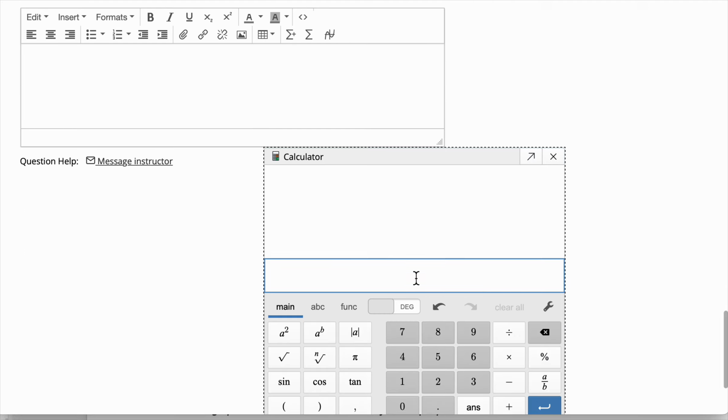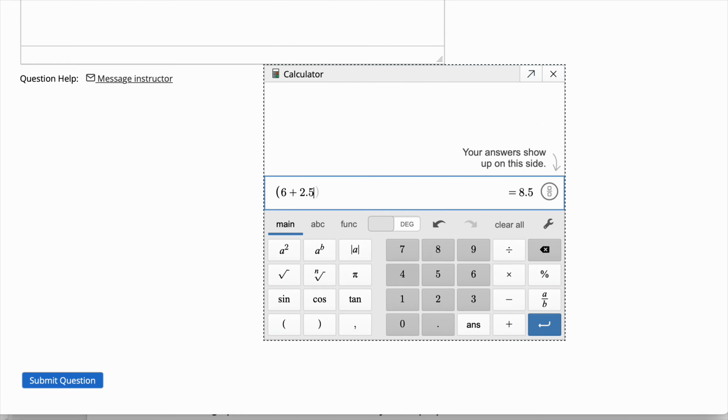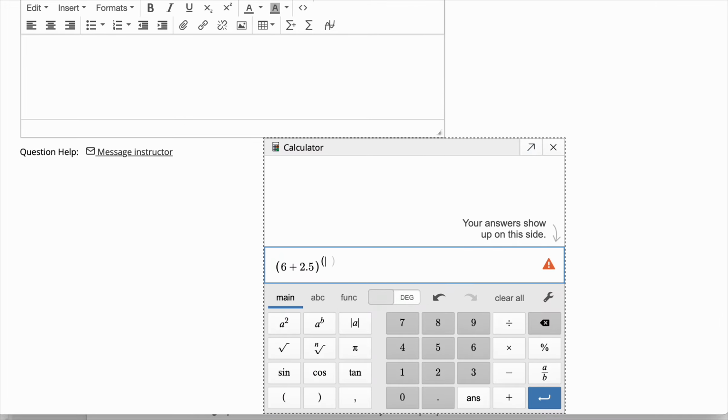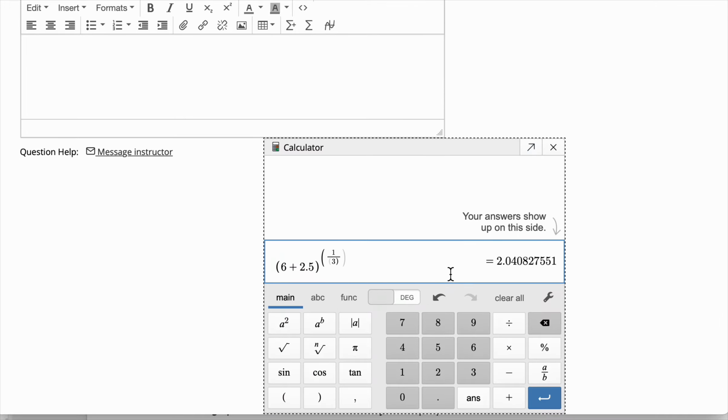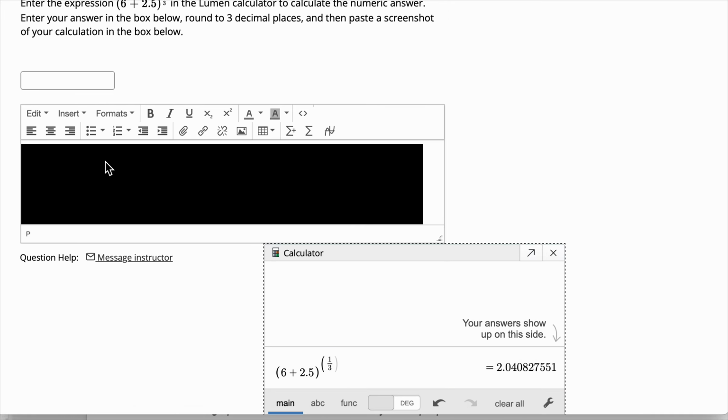So I'd say 6 plus 2.5 raised to, and I'm going to have to put that exponent in parentheses so that it evaluates it correctly, right? And then what I'd want to do is to take a screenshot of this. And then I'd come to this box here and I'd paste it.